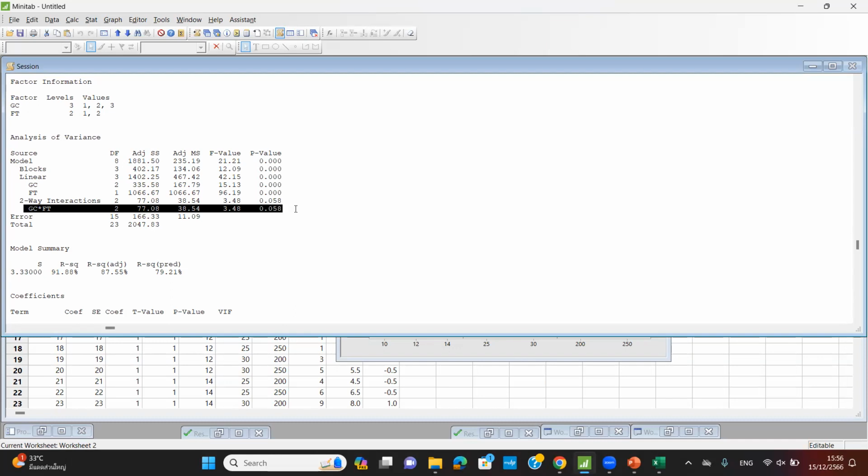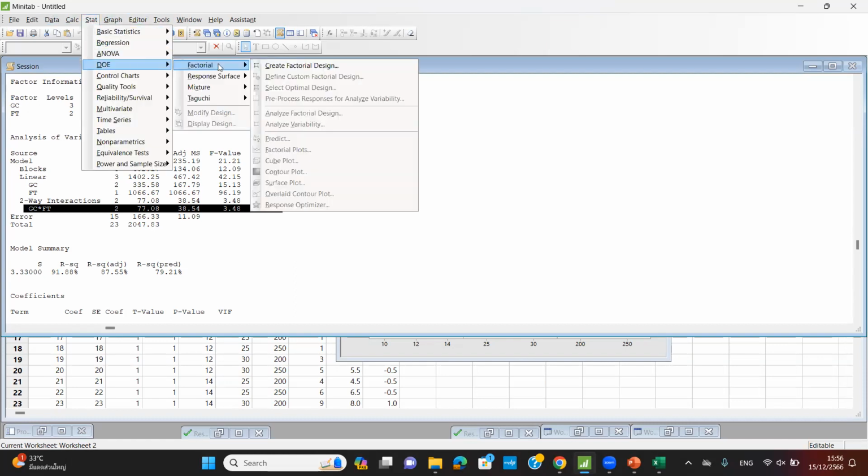And also, if we would like to check the factor plot, okay, you can go to DOE and factor plot.